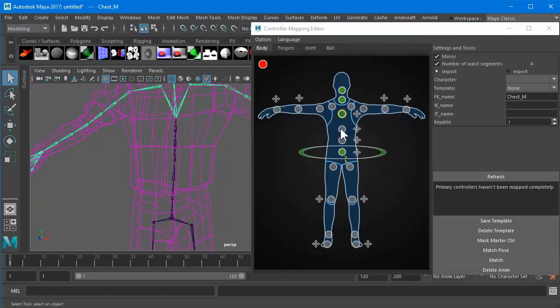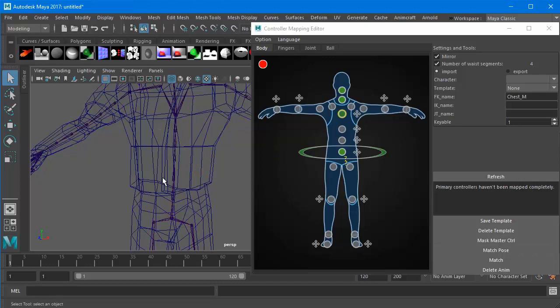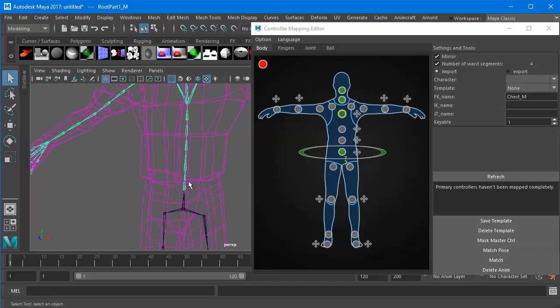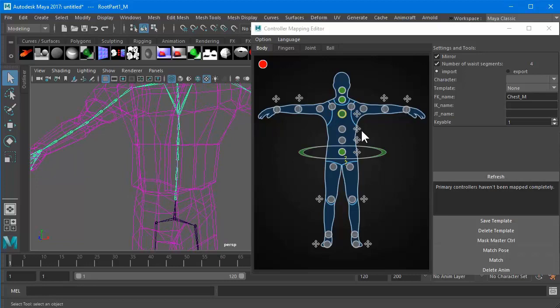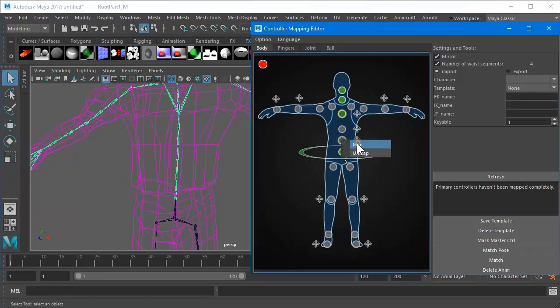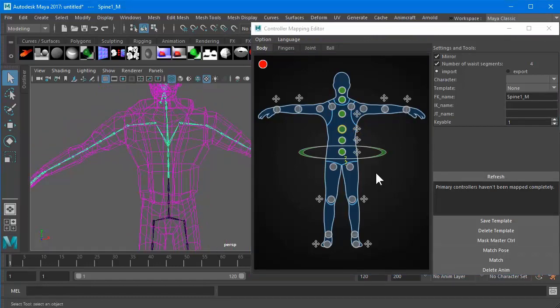And you can see that there are two circles in the mapping window, but there are several torso joints for this character, so we needed to find the best match. For example, this one, and here let's map that, and here. Okay, you can see that the torso from the root through the head is complete.